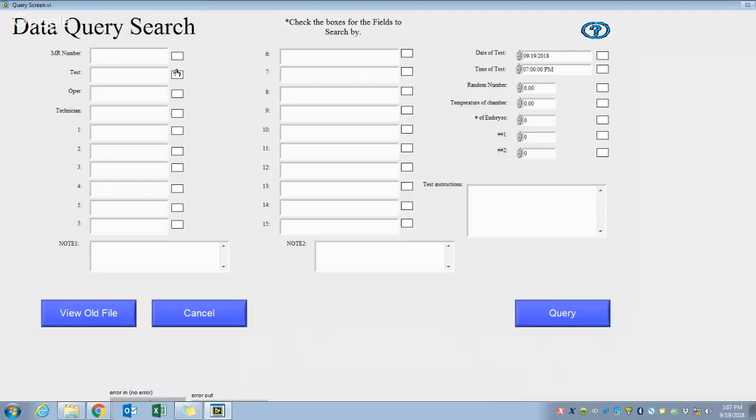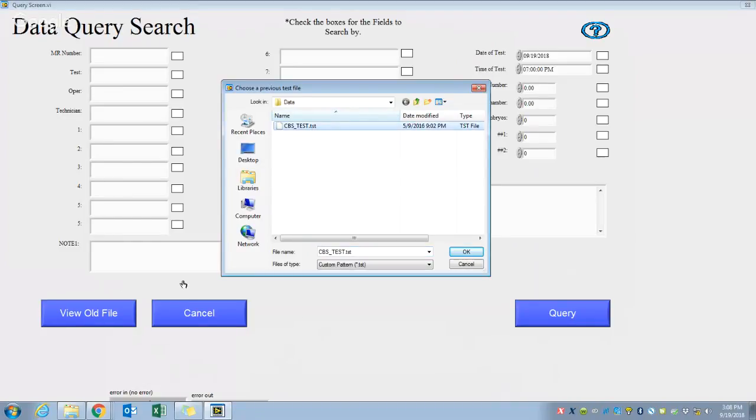To view old data, runs that you've gone through previously, you can go to the View Old Data button. You can search here using any of these customizable fields, which I'll show you how to customize shortly. You can check any of those off and search, or you can always just do it the old-fashioned way and open up your data files and look by name.